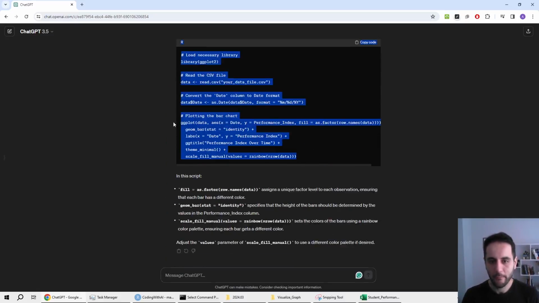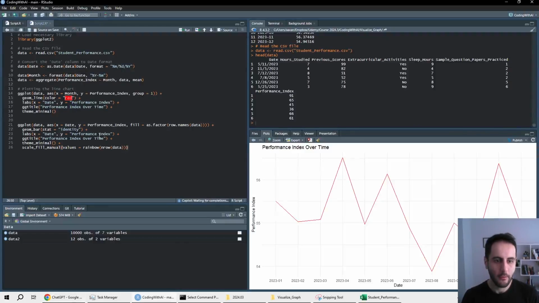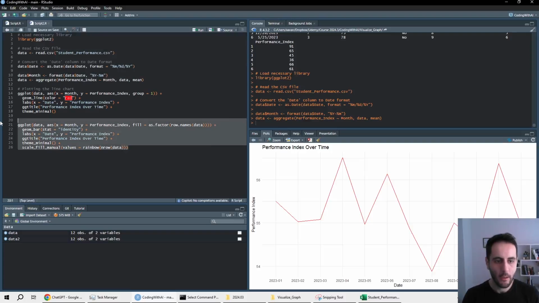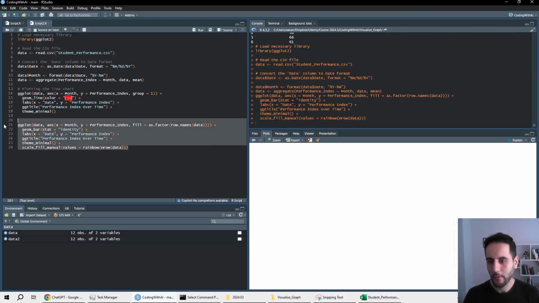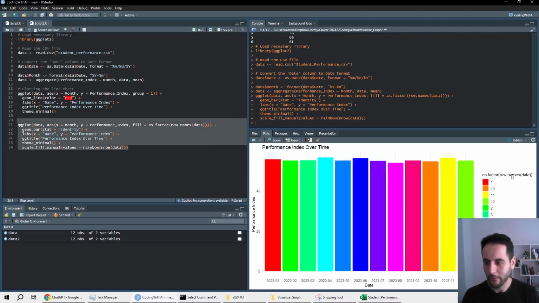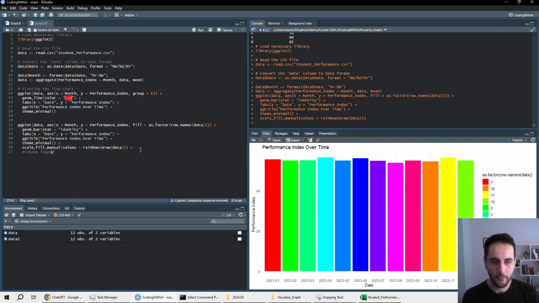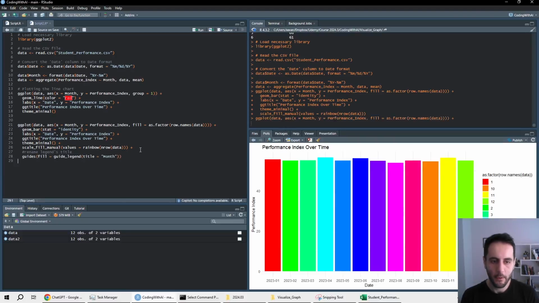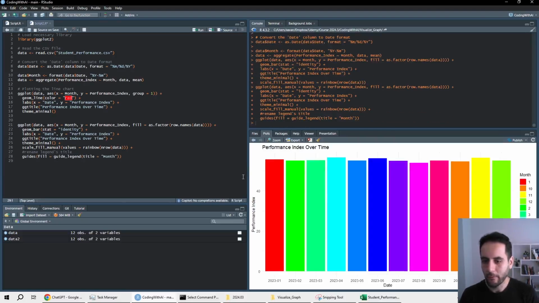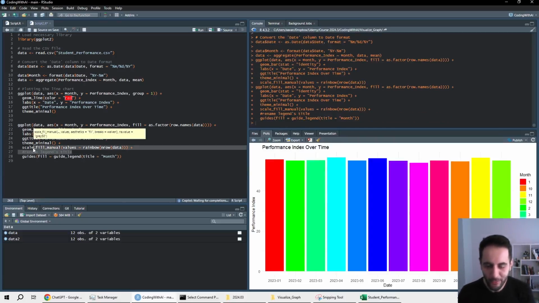All right, let's see what happens. We will copy this and we have to just change this by month. So let's restart this and this should be working, I think. Yeah, this is nice. Of course, this is ugly. Let's use Copilot to fix this. Rename legends title. Okay. Beautiful. As you can see, if you use both tools at the same time, you get the most efficiency.